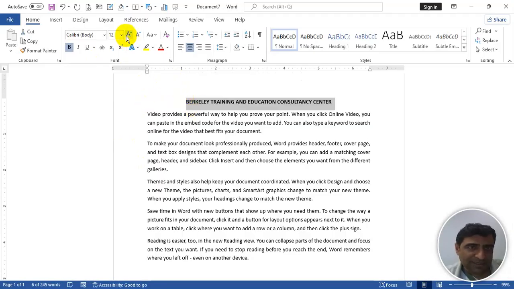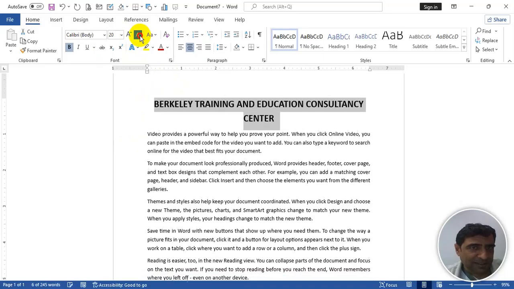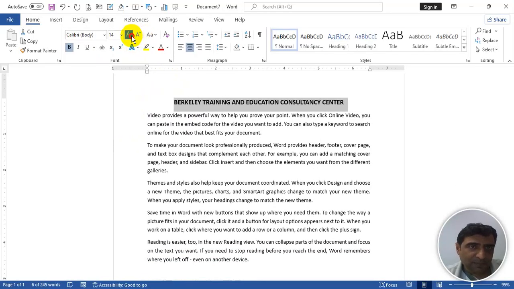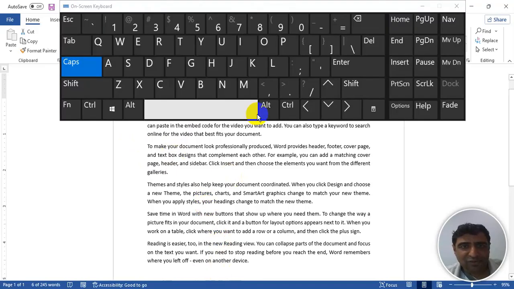Otherwise, you can go to Home and click bold. How to increase the size? You can come here, right? This increases the size, and that decreases the size from here, okay? But what is the shortcut key? I will show it on the keyboard. That is your keyboard there.